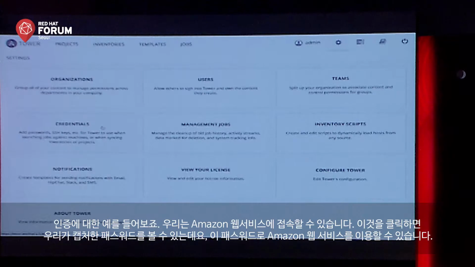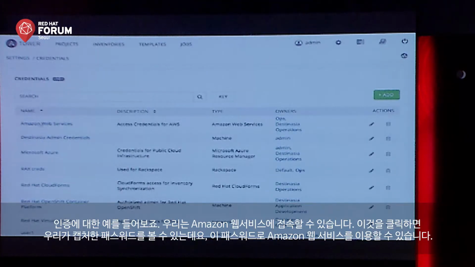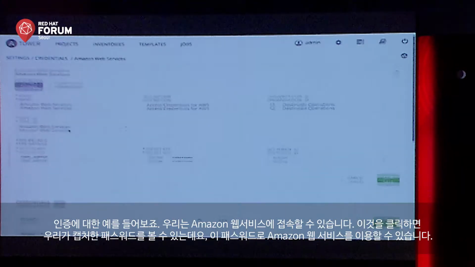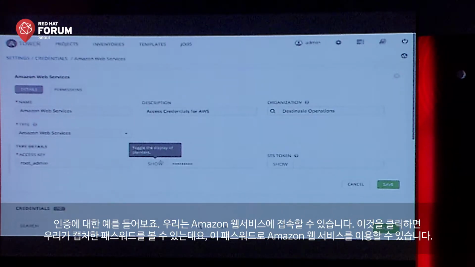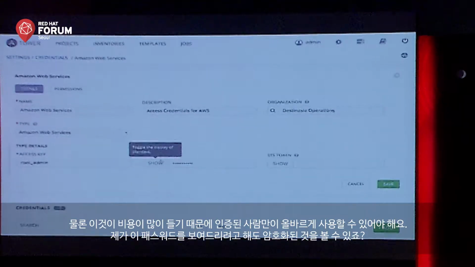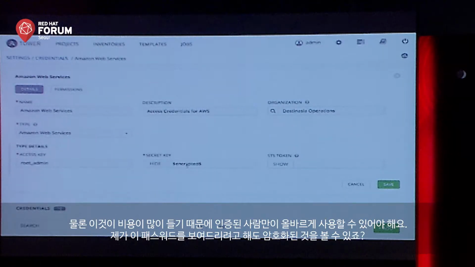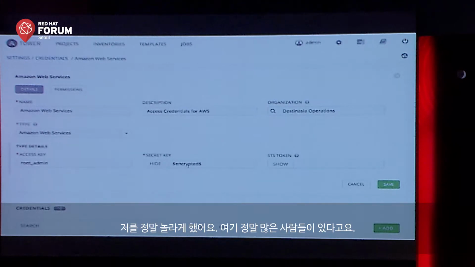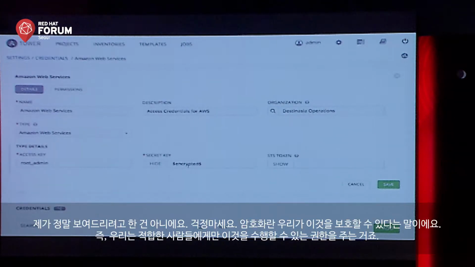So, for instance, in credentials here, we have access to our Amazon Web Services. And if I click on that, it comes down here and you see we've captured the secret key. This is the password that lets us use Amazon Web Services. And I know it costs a lot of money, so we want to make sure that the right people are using it correctly. Now, if I try to show that key, you'll see that it's encrypted. Man, you scared me there, the whole room. I'm not going to show it off, don't worry.